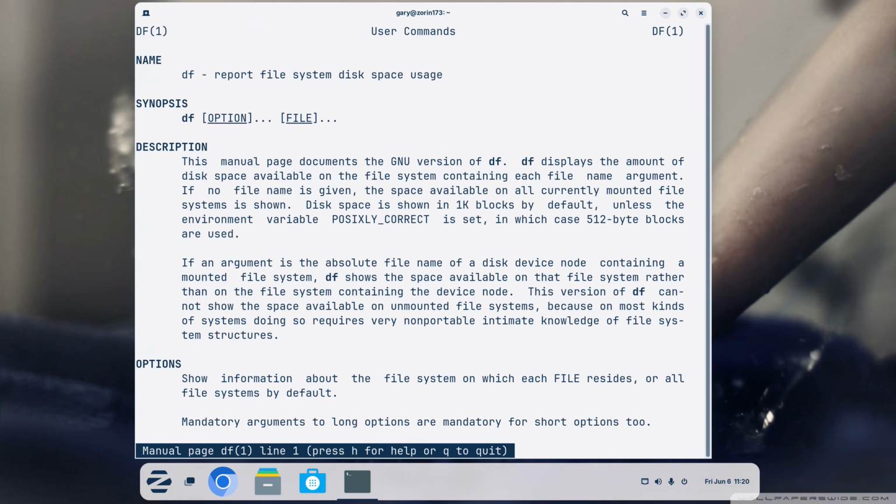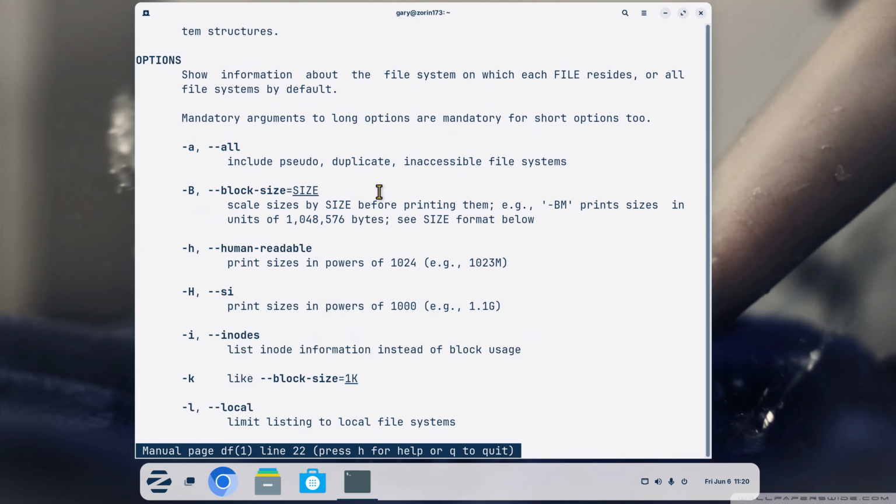man df. Report file system disk space usage. Again, you can run this remotely. The small h, which is human readable. Now, when you see this, it says print sizes in powers of 1024. It does not mean it prints on your printer. It means displaying that on your screen, printing it to the screen. Anyways, they give you an example of that one.